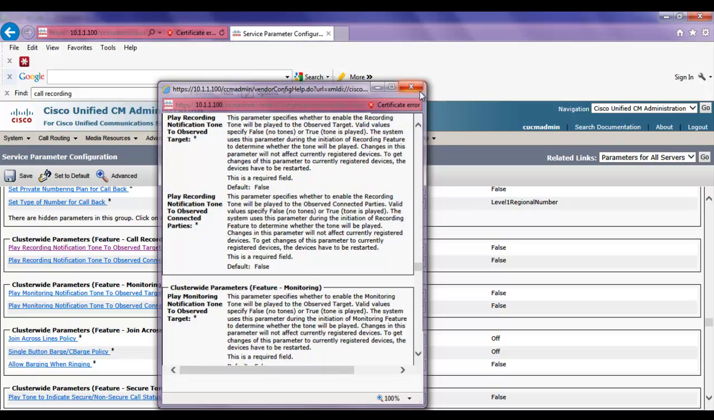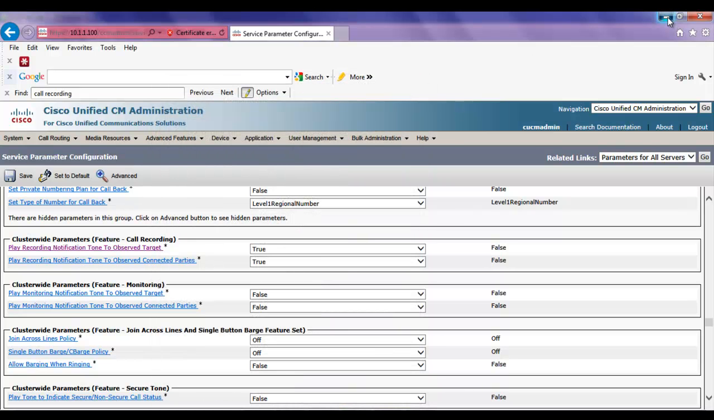All right, so that is using the gateway as the call recording source. There's another feature that I want to show you, and this one is going to be using multiple local route groups. This is to simplify the dial plan.